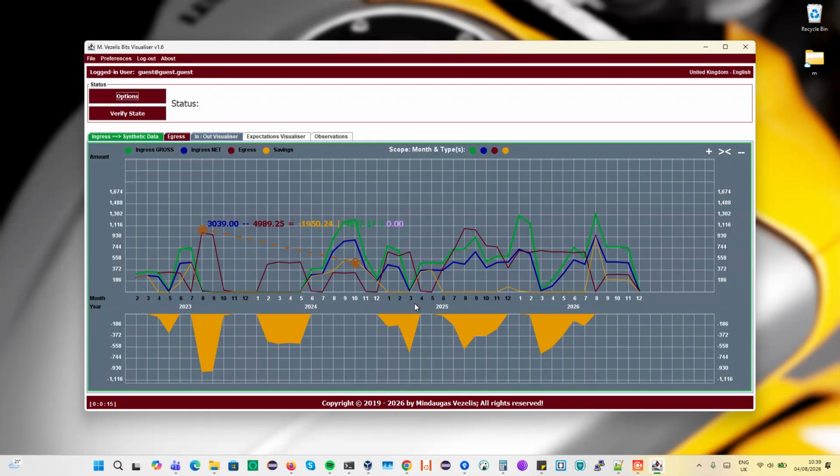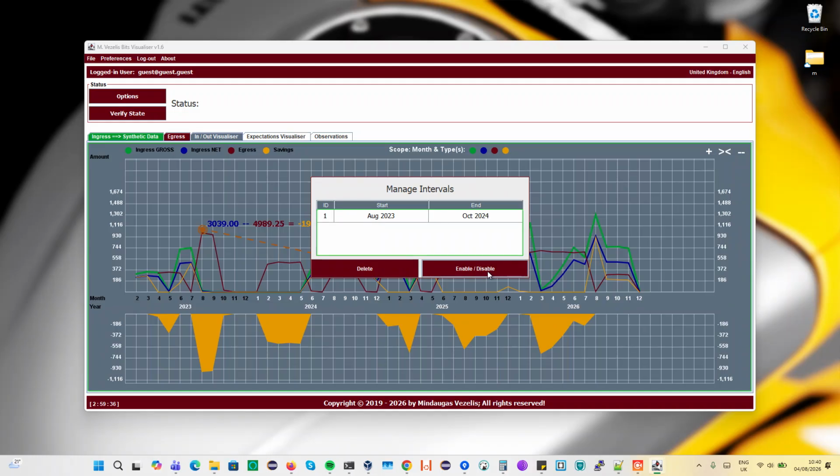There you go. This is the date interval between August 2023 and October 2024. But this is a line which provides estimates for income, net, expenses, savings, gross, and investments. So in this case, I can simply enable or disable it, but I can as well delete it.